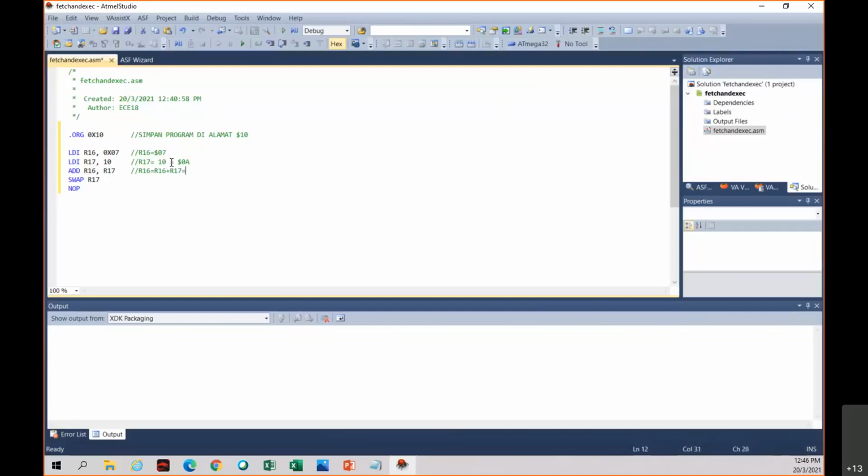Okay, yang ni adalah hexa ya. Selalunya kita akan simpan dalam hexa. 07 tambah 0A. Okey, by right kamu akan dapat berapa ni? Boleh tekan kalkulator tak? 07 tambah 0A, sepatutnya kamu akan dapat berapa value dia? Okey, 17. 10 tambah dengan 7 tadi kamu dapat 17.